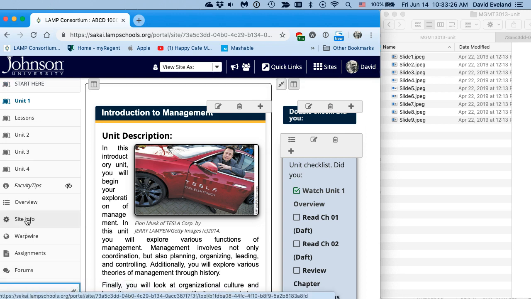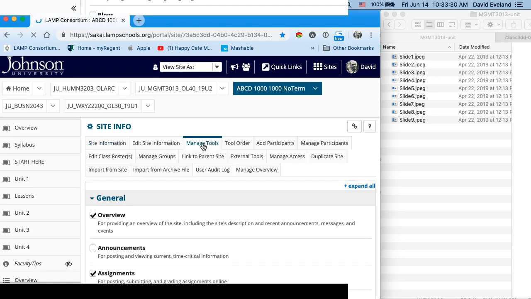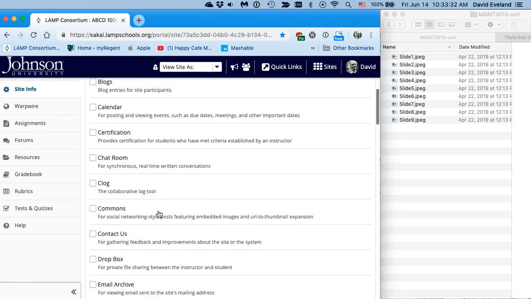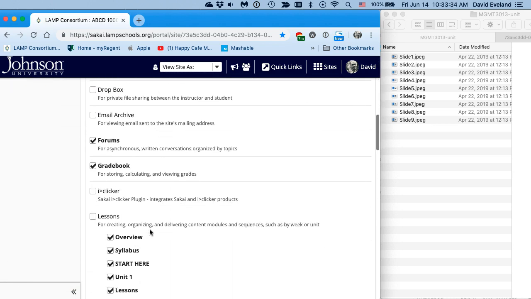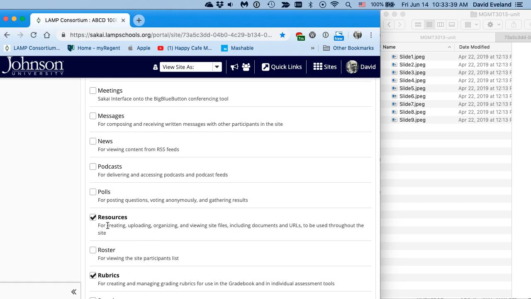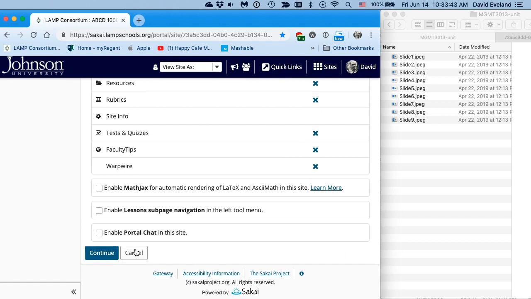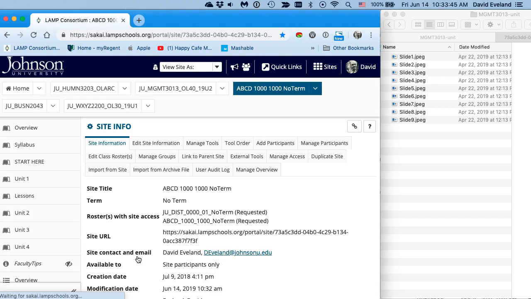To add the resources tool, simply go to Site Info inside the course, and then go to Manage Tools. In the list of Manage Tools, go down through the area, these are typically in alphabetical sequence, look for the resources entry and put a check mark there. And then go down to the bottom and continue and add the tool just like you normally would.